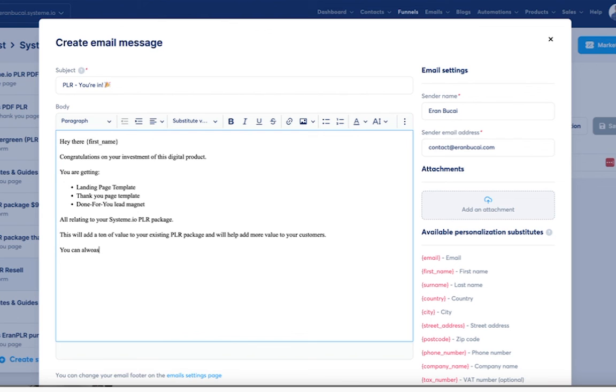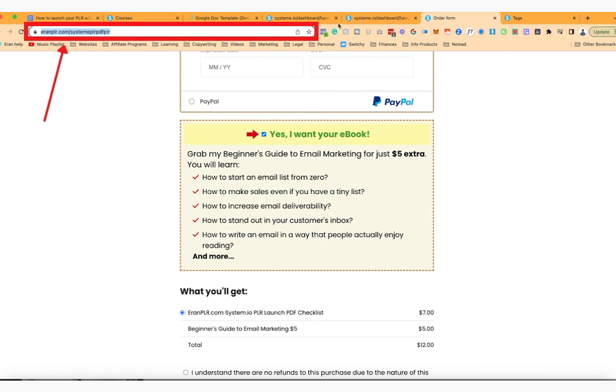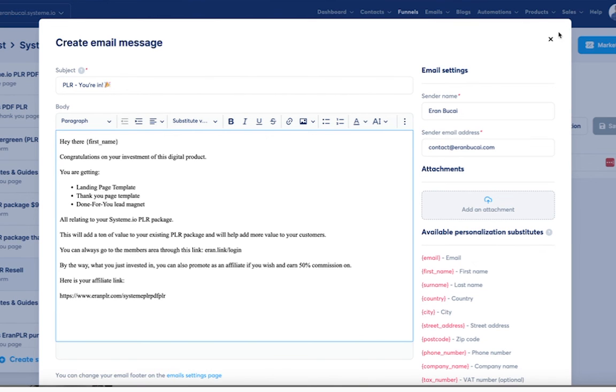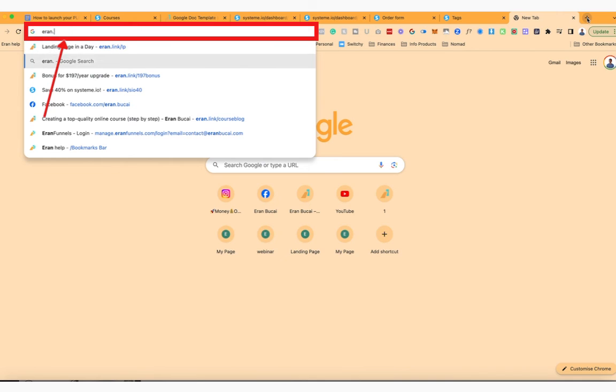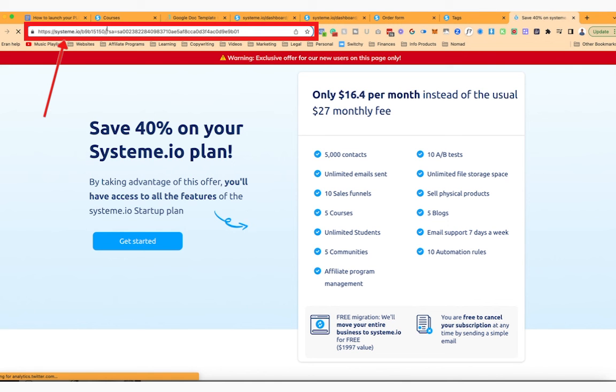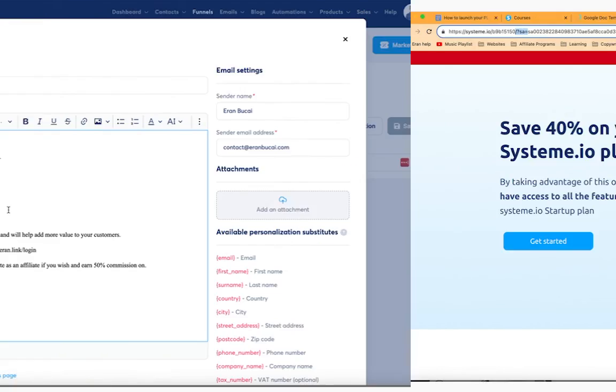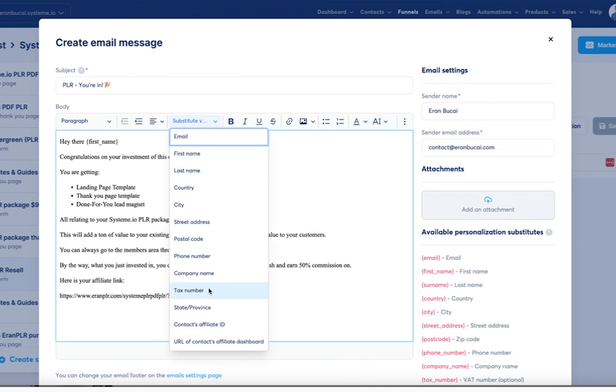You can always go to the members area through this link, run.link/login. By the way, what you just invested in, you can also promote as an affiliate if you wish and earn 50% commission on. Here is your affiliate link. And then this is the order form. And then I need to grab this part like so and add their affiliate link. Here you go.